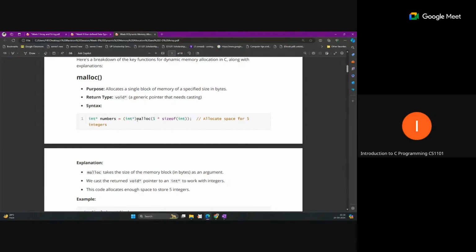If we are not assigning any data type here, so this type casting we are not representing, it will return a void type of pointer. Because of that, if you want to use this memory block for a specific purpose, to store some data type of elements like integer or character, we have to use typecasting after allocating this memory.